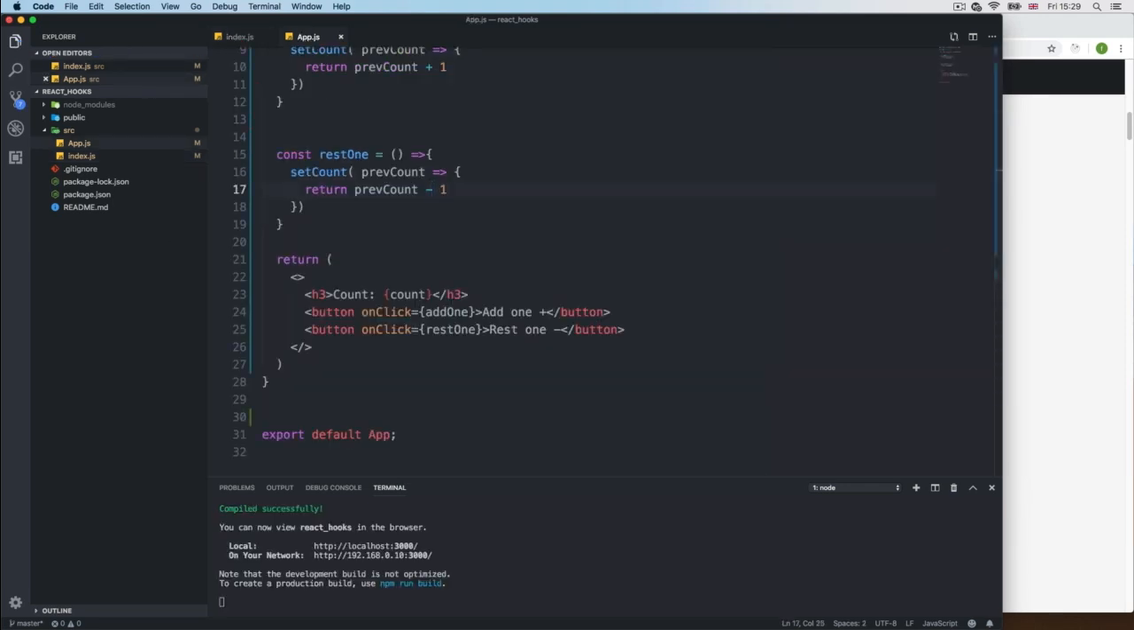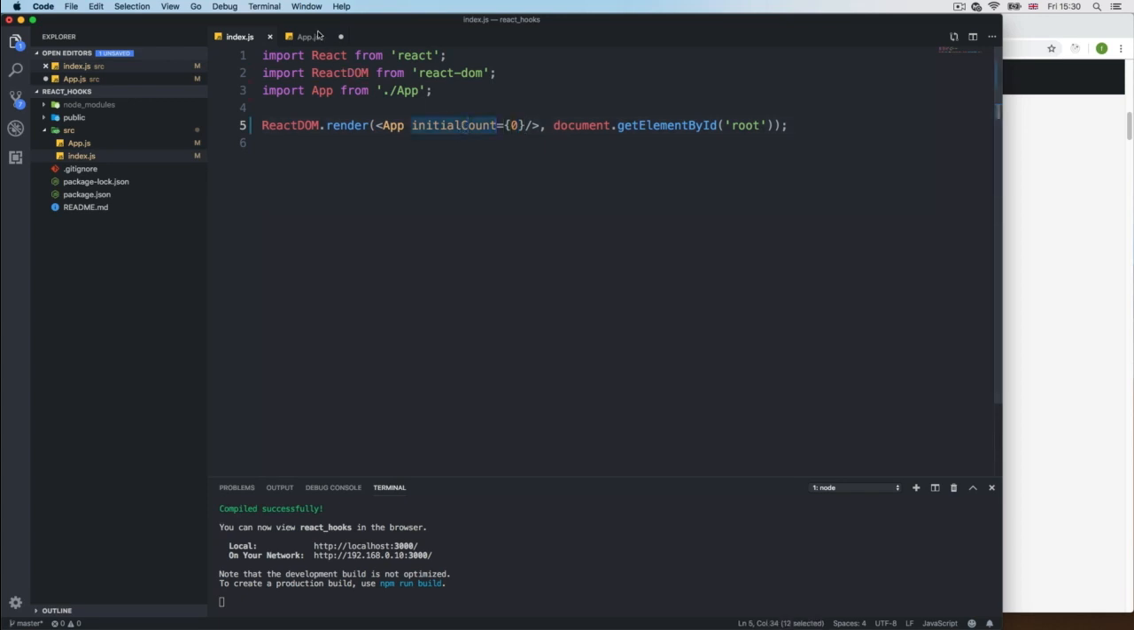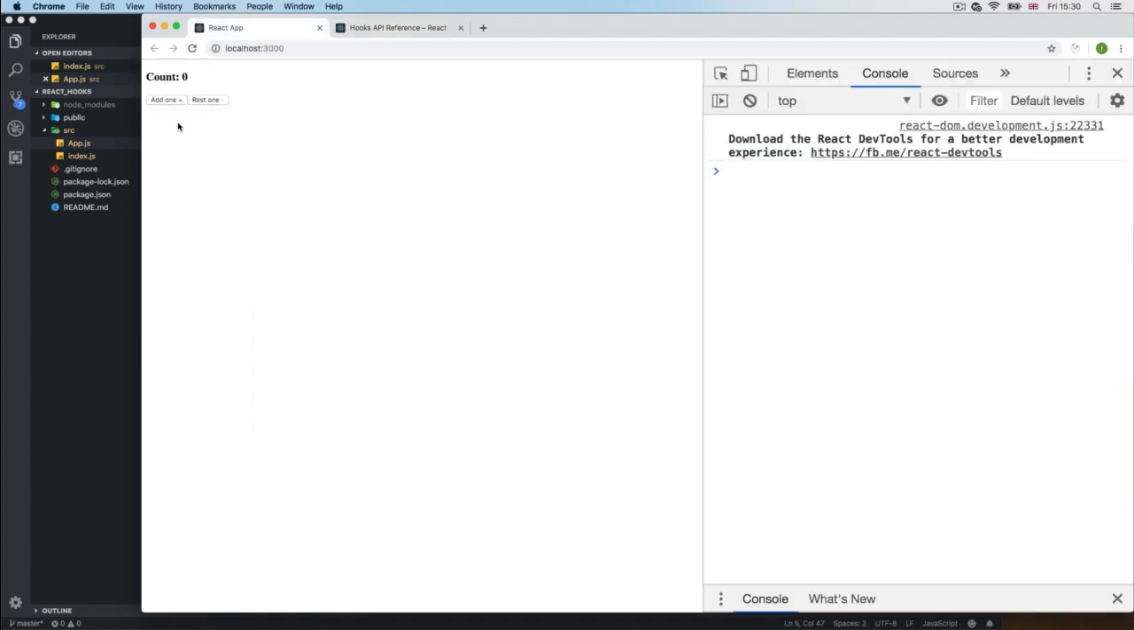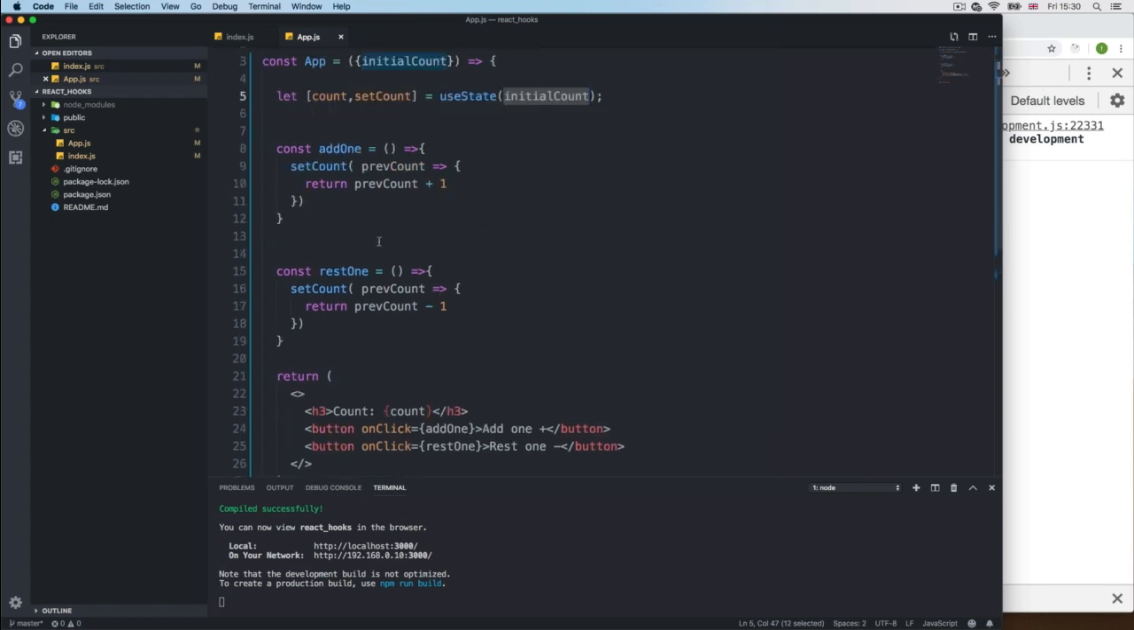So now the app component is getting some initial props. It's going to open and close, and I'm going to say initial count. Let me just copy the name so I can avoid typos. So now we do have an initial count, so I can pass it here, and it's going to start at 0. All right. So if I reload the application, we should be getting the same example. I'm going to add 1, that works. I'm going to rest 1, and that still works. Now, of course, you can pass the initial count to the set count if you wish. Doesn't matter. All right, so everything works. Now we need to look at some other features that we get with useState.